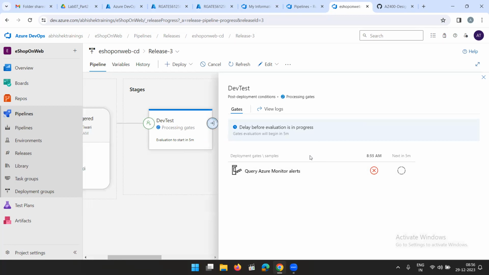Similar way, you can create a gate for the work item as well. Similar way, you can create a gate for function app, gate for API, invoke web request. So there are 4 to 5 types of gates which you can create. So in this way, if there is any alert, a severe alert, then it will not let you deploy your website into the production until and unless this is resolved or it has been evaluated completely.